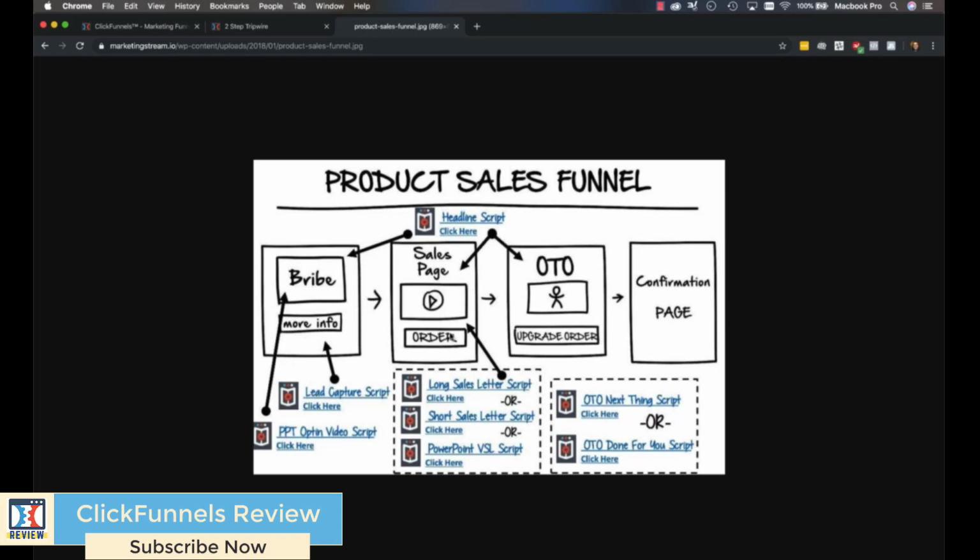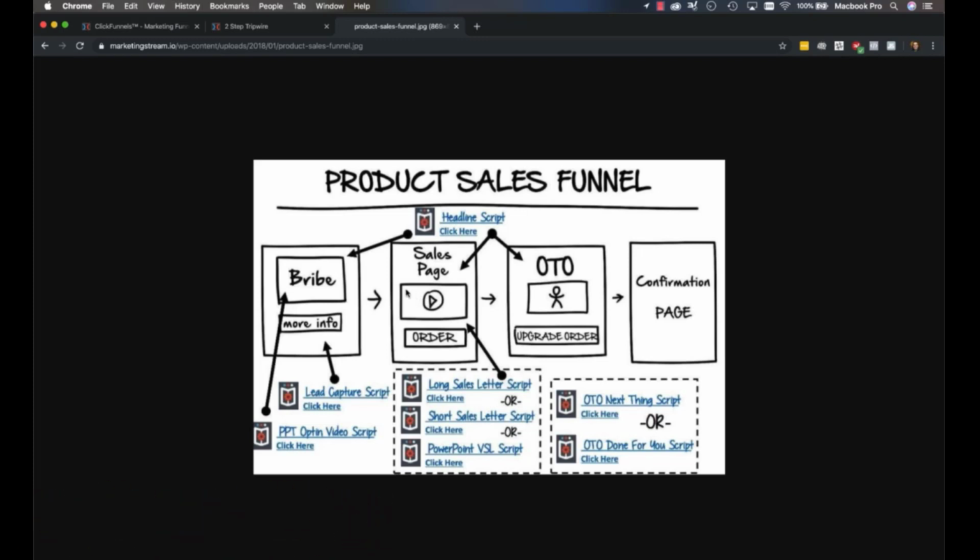Then you have a sales page where they can order, and it's really good to have a video here, because a video sales letter is one of the best ways to explain the benefits of a product or service to prospective clients, customers, prospects, whatever you want to call them. After that, of course, you have the OTO. Oftentimes people will combine the video sales letter with a long sales letter script, because some people like to watch a video sales letter and some people like to read. It's good to combine both of them, and you can do that here. And then at the end, of course, you have a confirmation page.